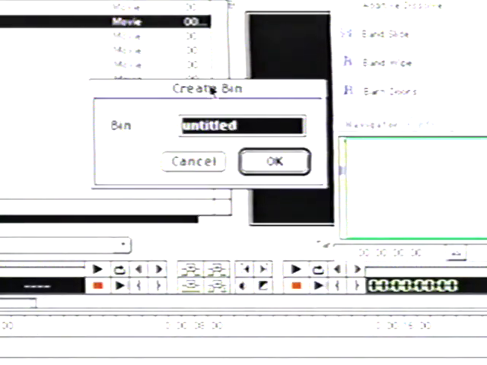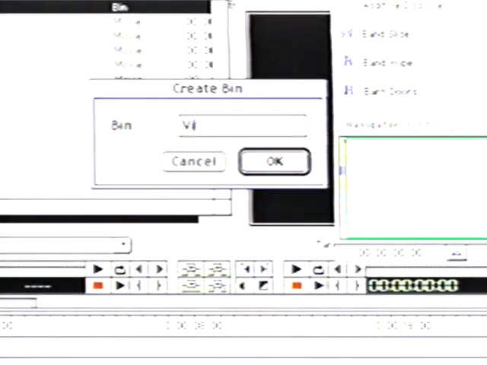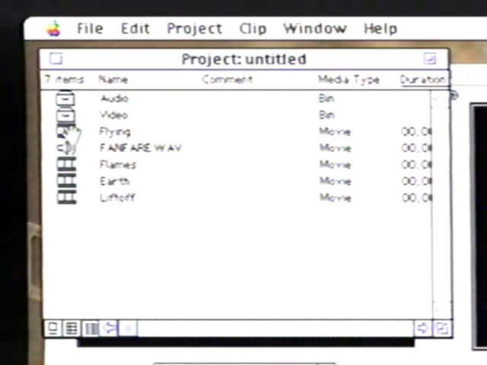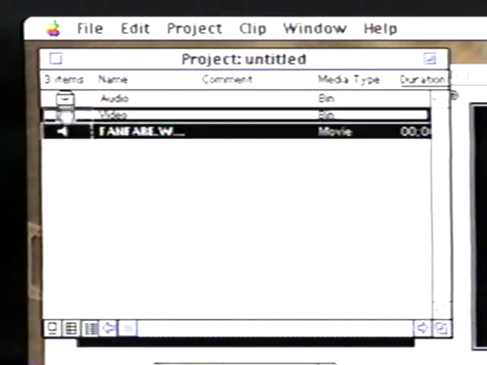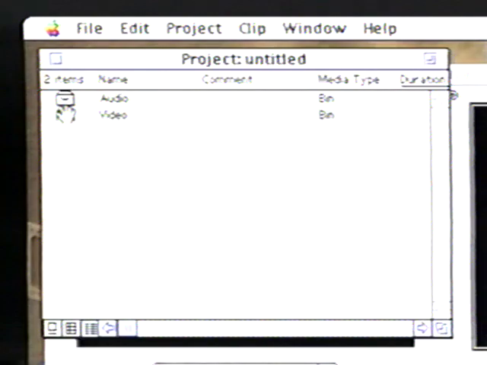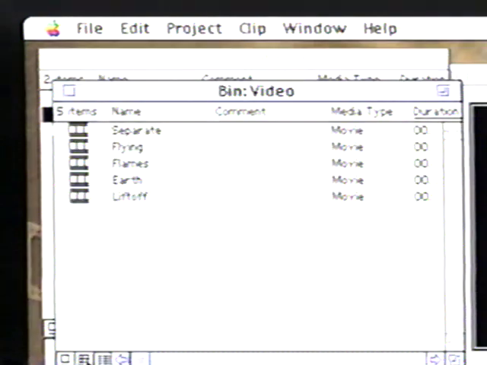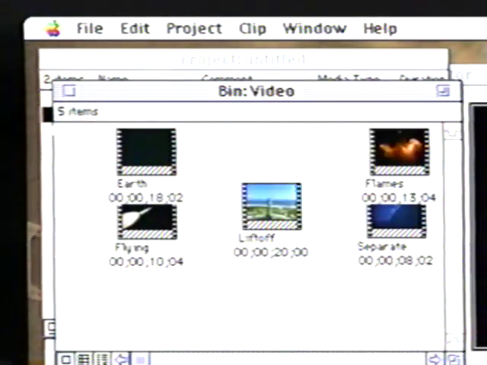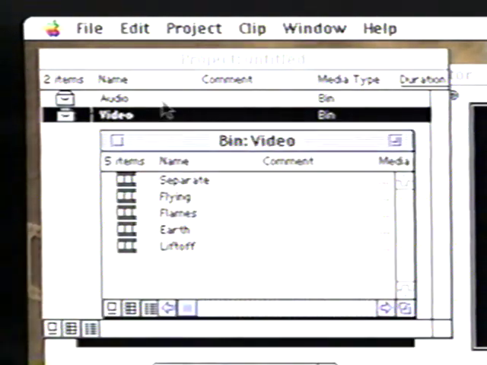Now, bins are sort of like the old folders in Premiere and the current folders in After Effects. We'll call one audio, and we'll call another one video. Except in addition to letting you sort of store stuff in the bins, put all of our video in there and our audio up in there. When you double click on a bin, you'll see that it opens up into another window with the same sort commands and the same abilities to pick either icons or list view. In other words, sub-bins can all have different settings within the original project window.